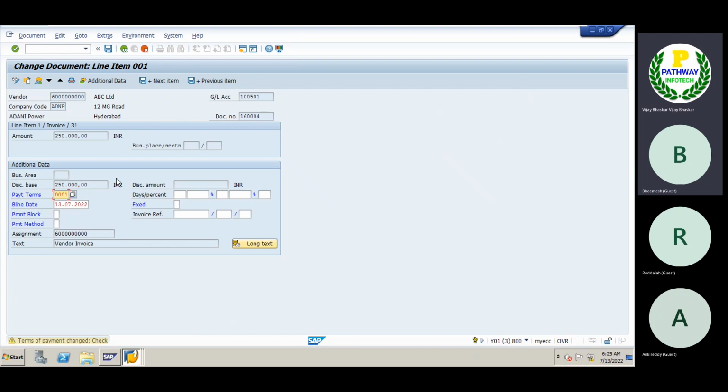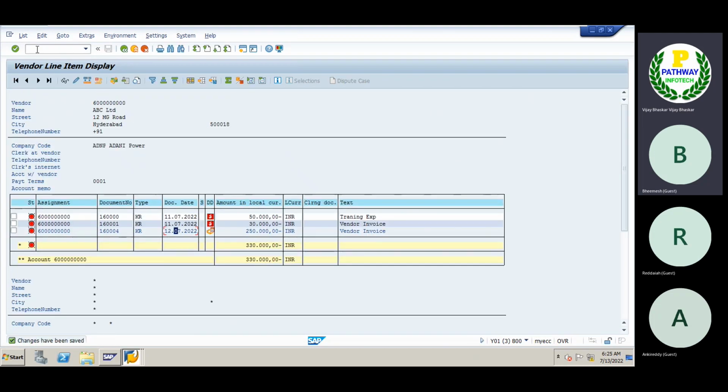I will keep it the same. The terms of payment, even after posting the document, we are able to make changes. Now let's just refresh it. See, now it has turned to due. Okay, now there are three line items available in this vendor master.